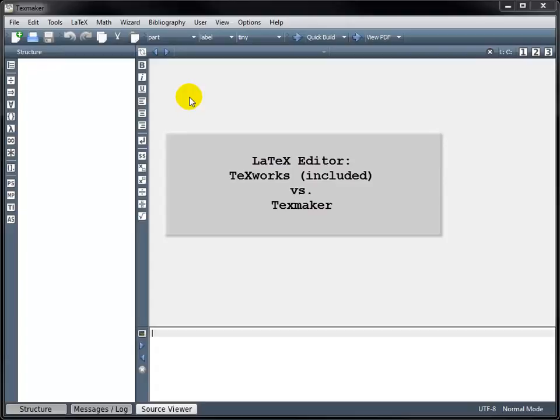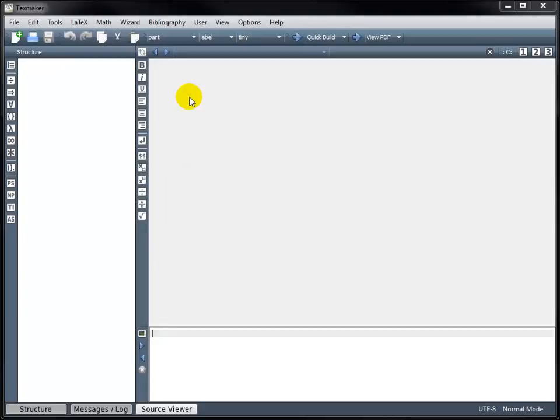However, I recommend installing a second software package called TeXmaker and using that instead of TeXworks. TeXmaker has several user-friendly features that make it easier for beginners. In order to create our first document, we'll need to open our text editor.